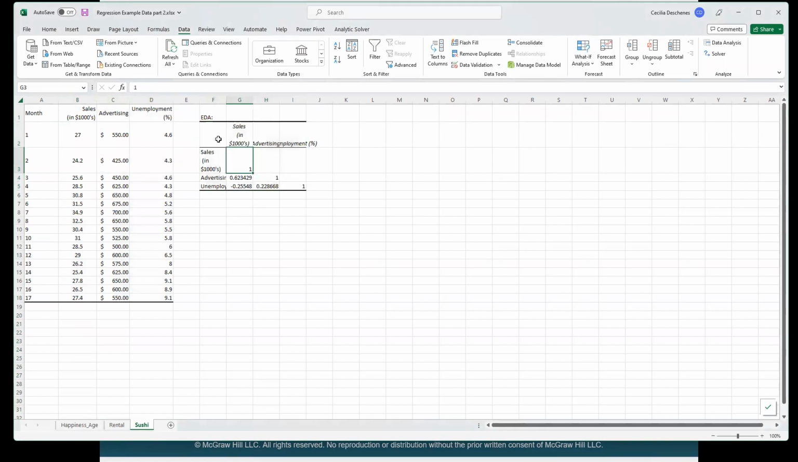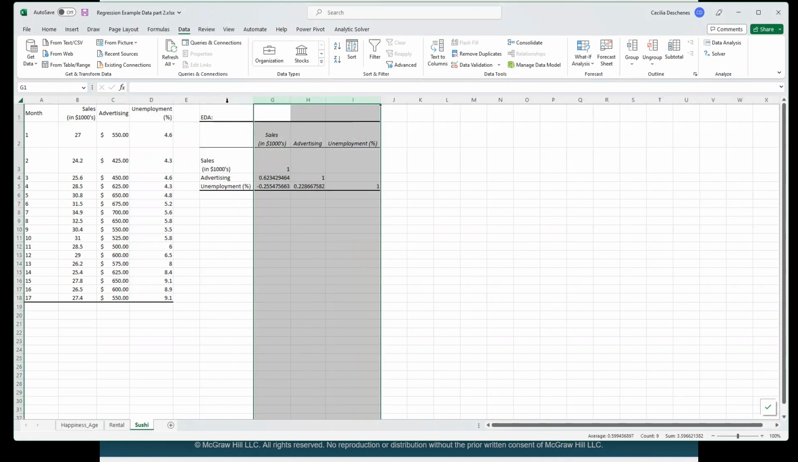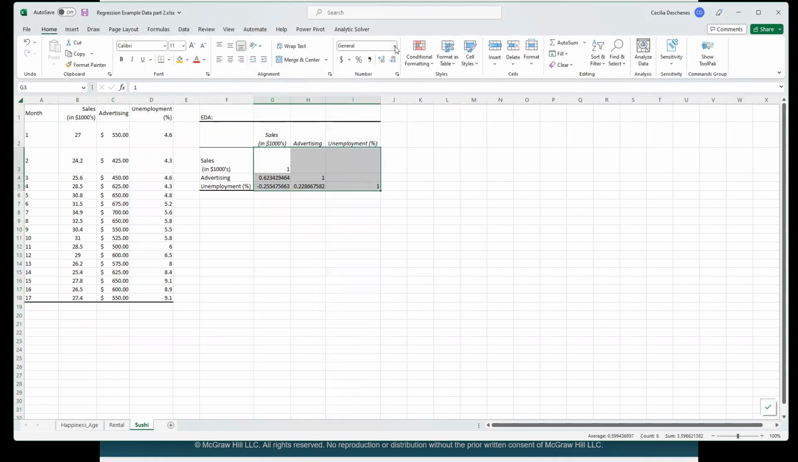So once again, let's just make this a little easier to read. And this one too. And let's convert this to number, and center it. All right, so we see that advertising is correlated and unemployment is weakly negatively correlated. Okay, so let's check how that looks in our scatter plots.